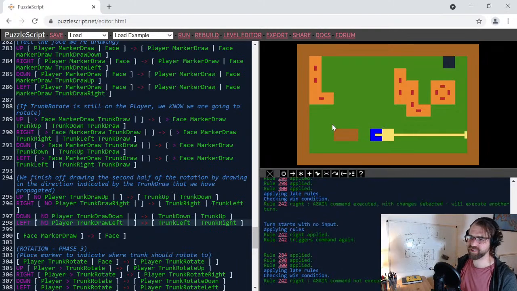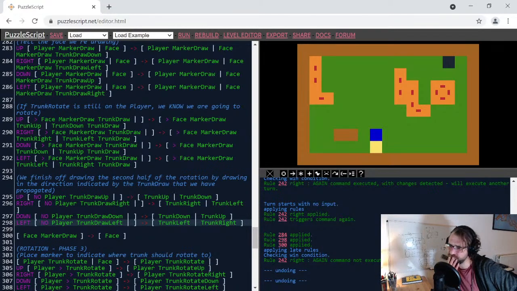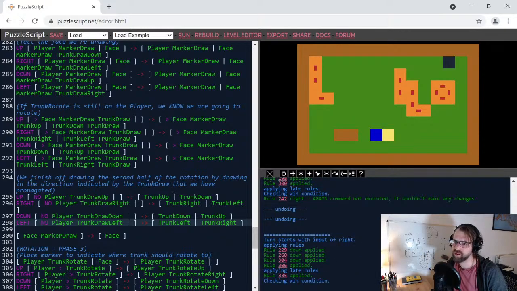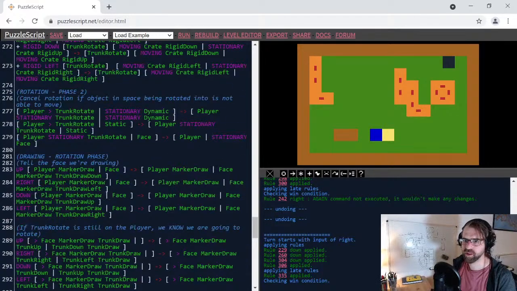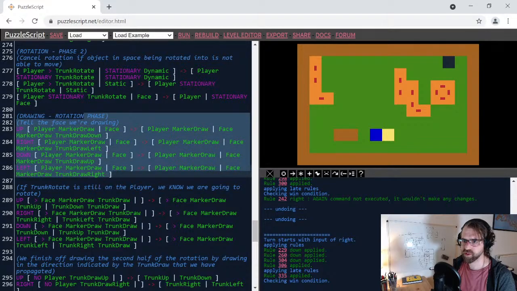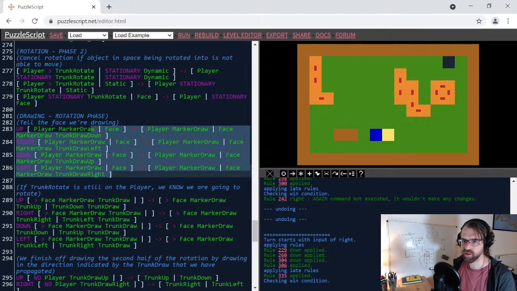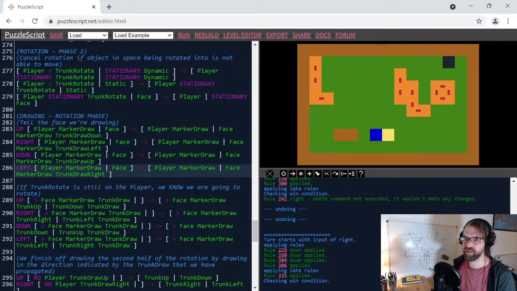Why is that drawing? The stuff I just did? What would make that happen? I'm not putting any trunk draws down unless I'm rotating, right? When do I add the trunk draws? Here. This only happens if player marker draw face. Oh no, I just do this anyway. Ah. I only need to do this when I'm rotating.